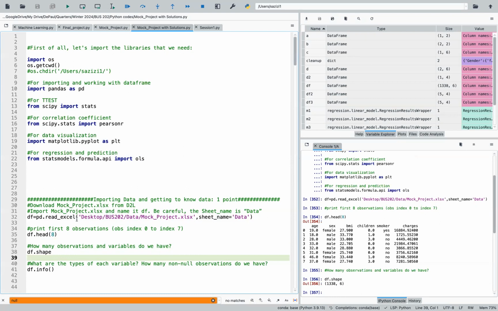So it's a data set about some people that have been hospitalized. We have data on their age, on their sex, on their BMI. BMI stands for body mass index, number of children that they have, if they're a smoker or not, and how much the hospital charged them.